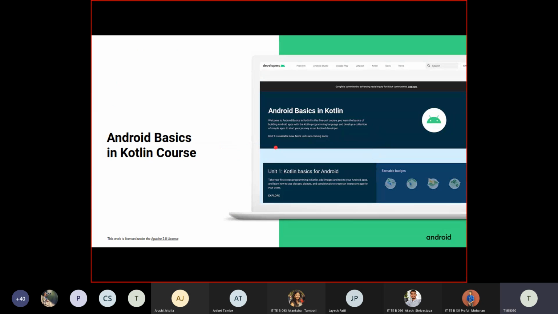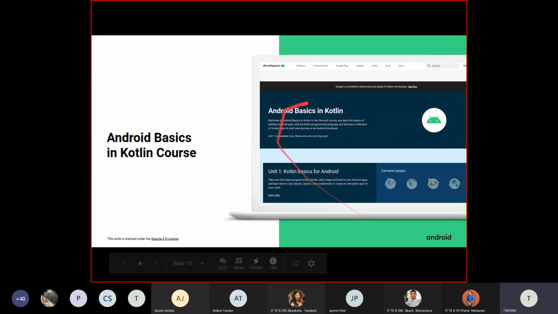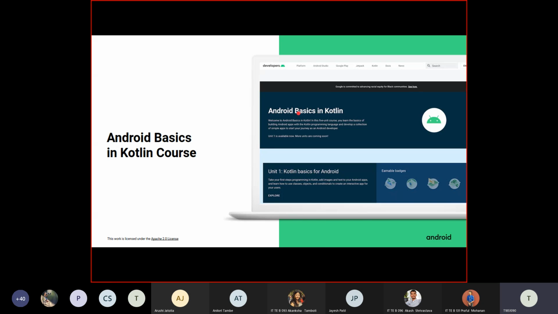After this event, I will be sharing the link to this landing page with you. This is nothing but the official page of Google Developers from Google itself. On this page, you can find the basic courses for anyone. All these courses are free of cost. Anyone can participate in these courses and earn these badges.